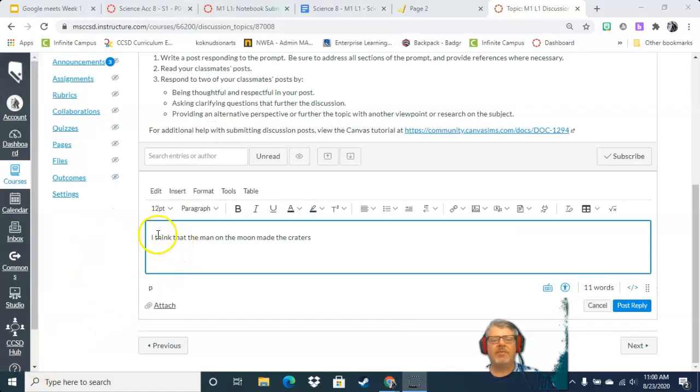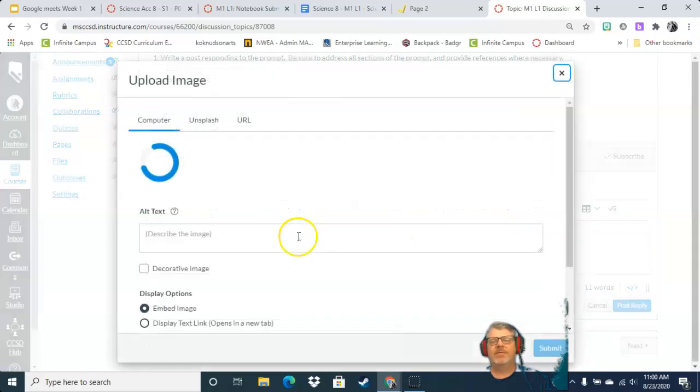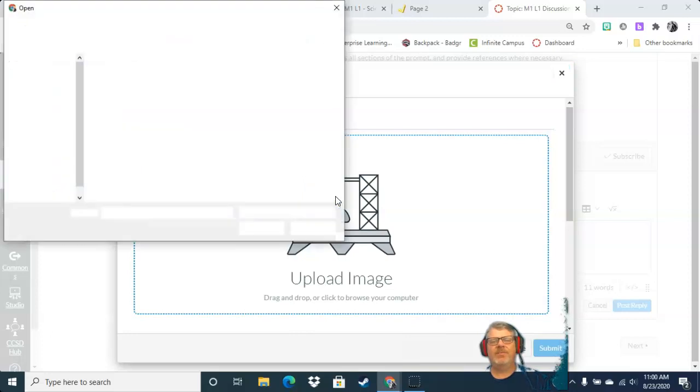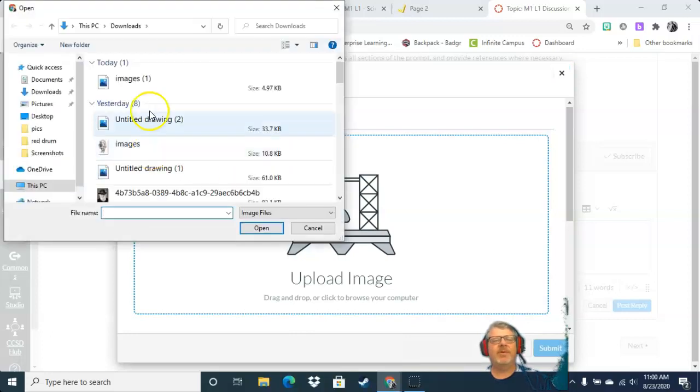As I respond to the post, I'm going to type in down here, and this is your content-rich editor. You can do most of the things that you can do other places in Infinite Campus. You can attach a file, you can put an image in there, you can upload it, or you can copy and paste. I want to put an image in there to help my point.